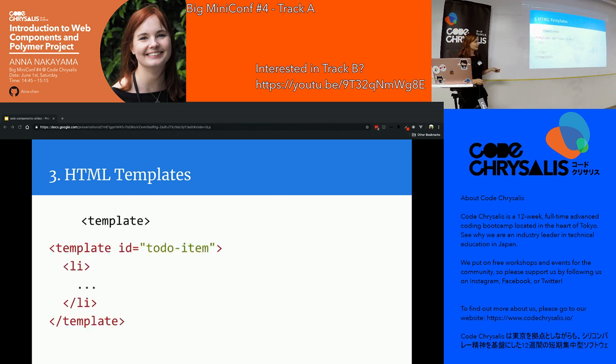There's the template tag. It encapsulates this big chunk of HTML that you can use in a few places, and it's invisible for the browser at first. So unless you put it somewhere, you don't have to worry that it will be parsed a few times by the browser.